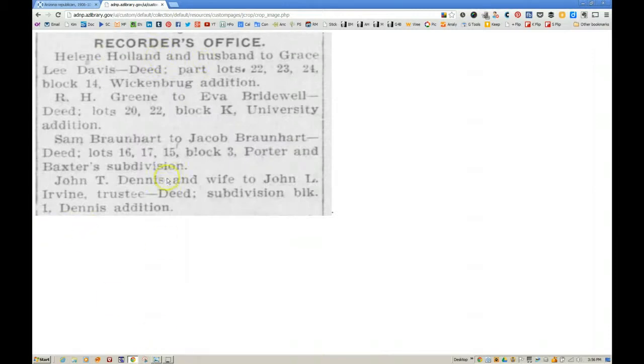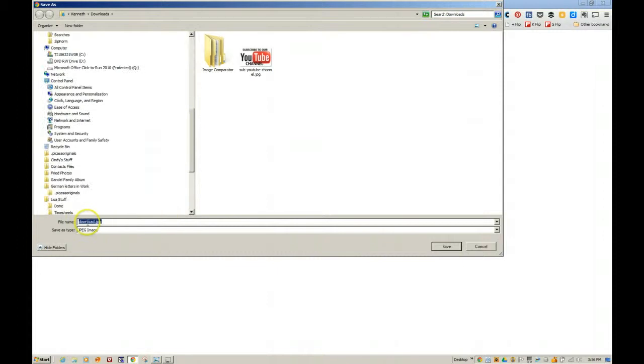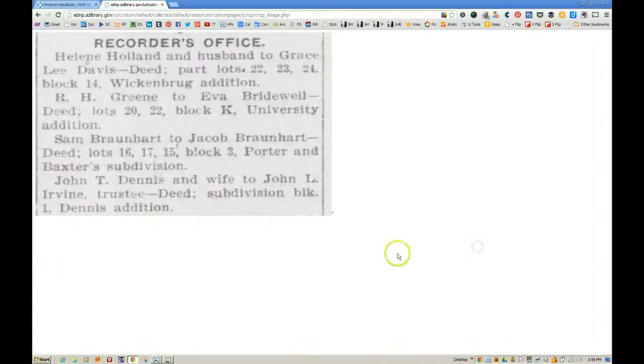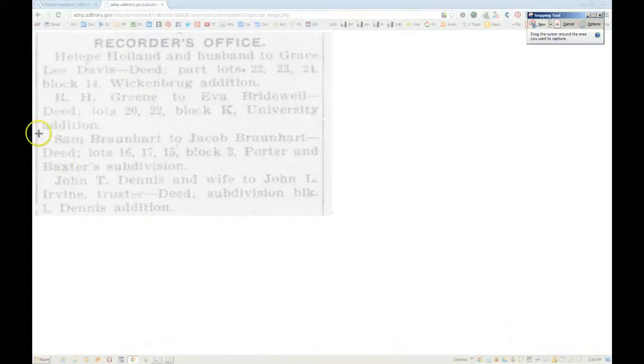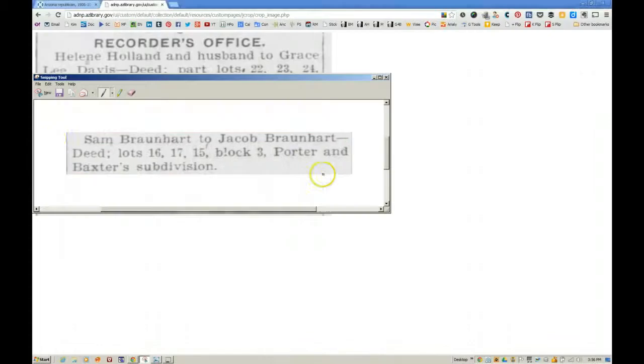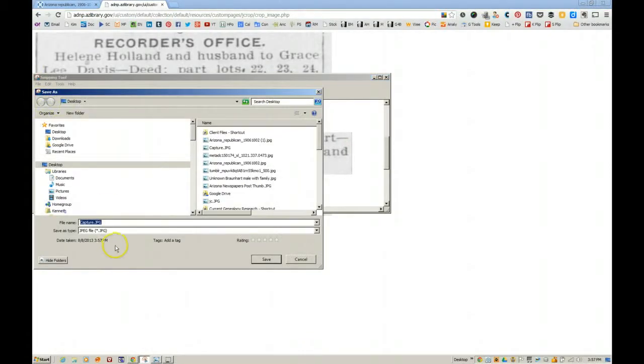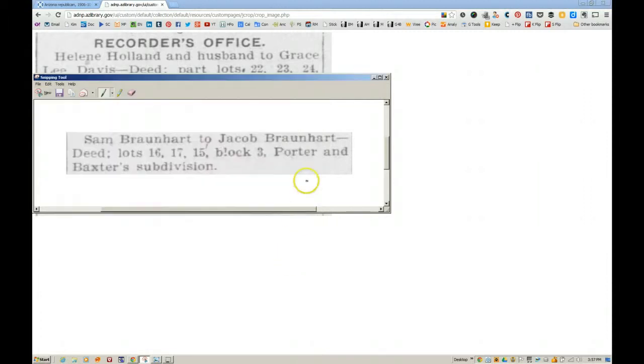Now if I want to, I could save that image here, and it's a JPEG image, and change the title of the file, of course, but let's not do that. If I wanted to snip it to make it more of just the article that I want, I can do it this way, and then I would save it, and I would of course change the file name to represent what the article was. So that's how you do it.